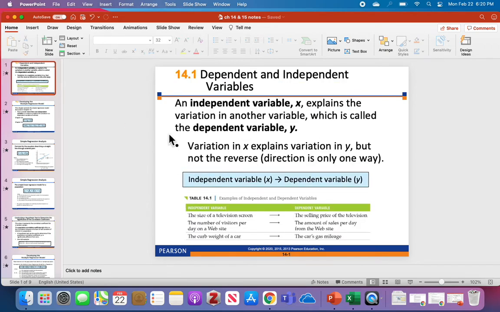Hello everyone. This video is to show you how to complete a simple linear regression and correlation model in Excel and how to interpret it. So before we start, remember that an independent variable is your X variable that's explaining some sort of variation in the Y variable. So your X explains something with your Y.